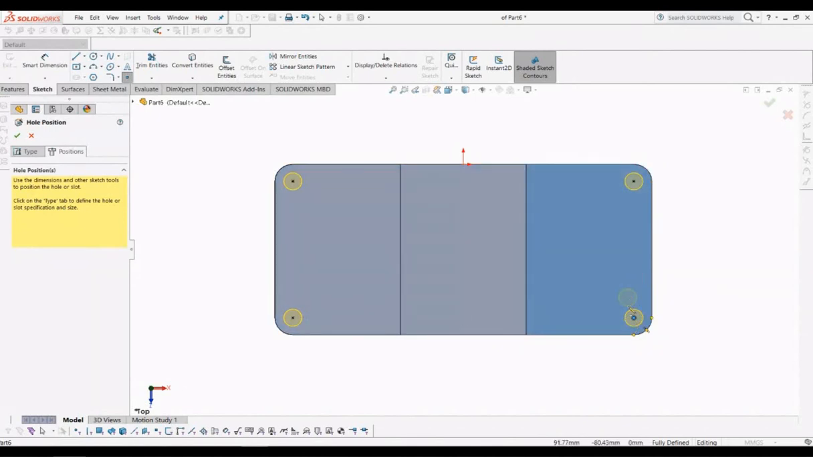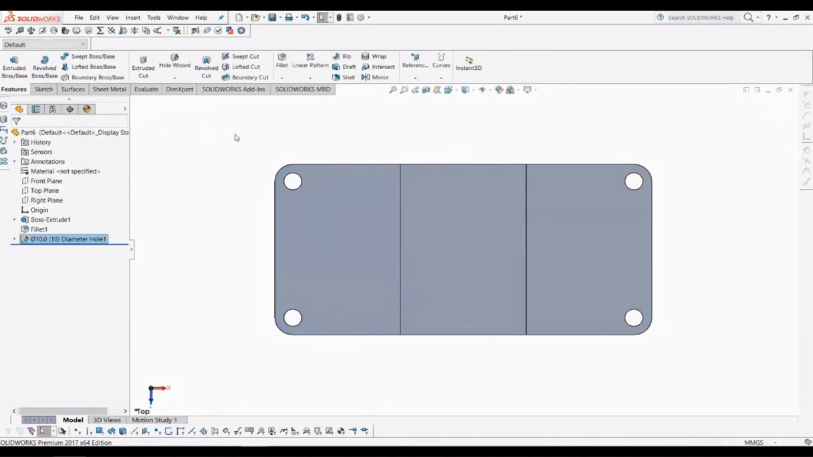We are okay with the preview of the holes here. Everything is good. Then we are going to click OK here in the property manager. After you click OK, now you can see the holes we drilled here. So the holes are here.